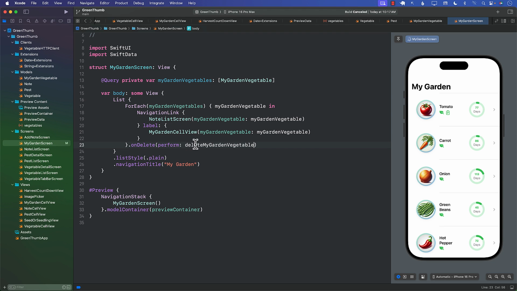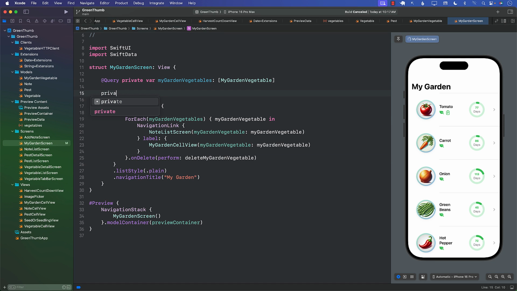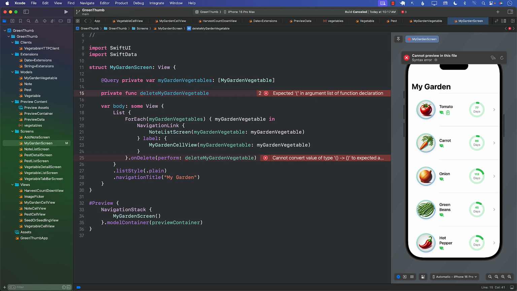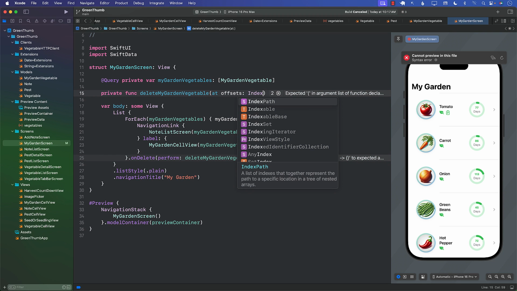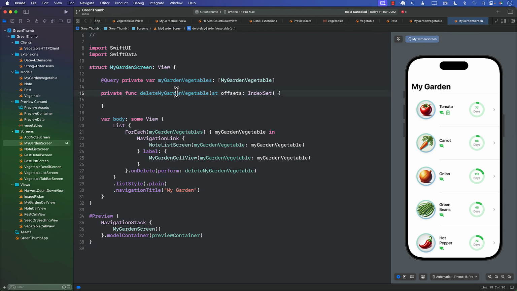Now, delete my garden vegetable is a function that we still need to implement. So let's go ahead and do that. I'm going to say private func deleteMyGardenVegetable at offsets: IndexSet. So IndexSet is going to be passed to you, and make sure that the signature is exactly the same, or else it's not going to work. That's what the onDelete requires. So now we have this function, deleteMyGardenVegetable.